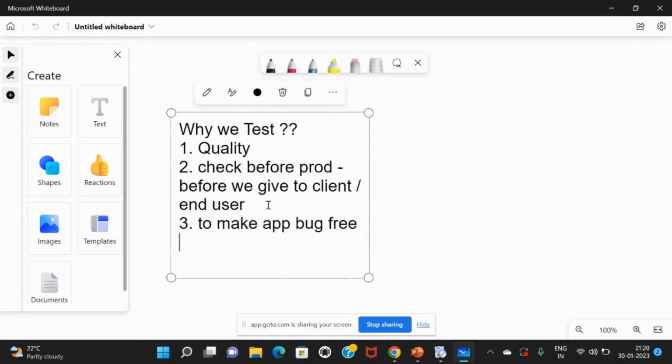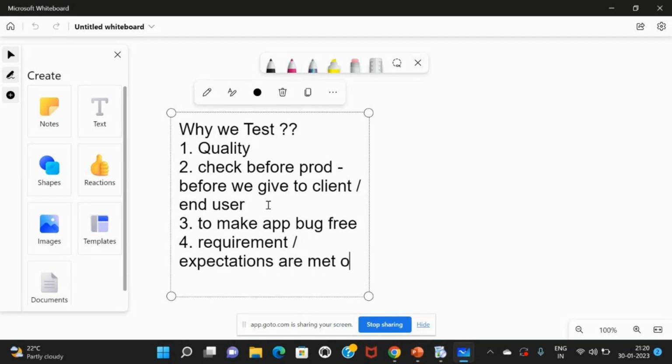Bug free, or we have to understand the requirement and check whether we are meeting the requirements or not, right? So the main objective of testing is to meet the requirements or expectations. The exact word is expectations. So whether the requirements or expectations are met or not, we have to verify that, so that is why we perform testing.